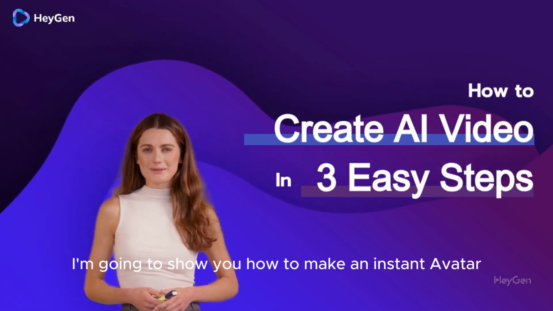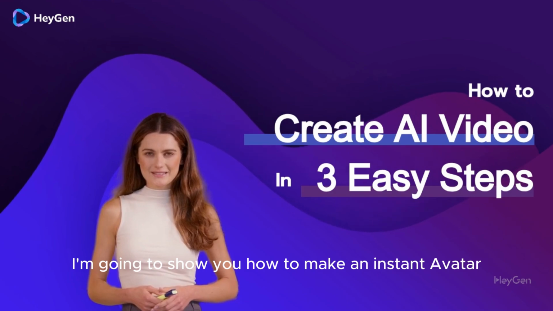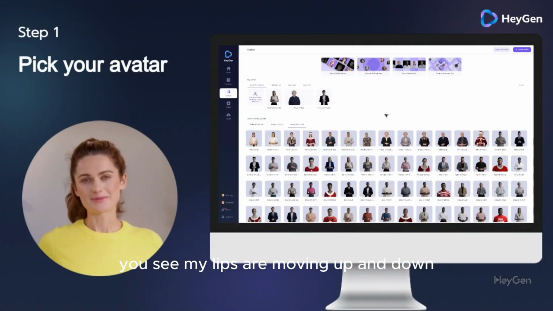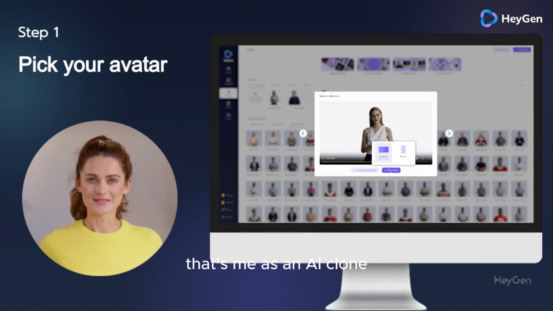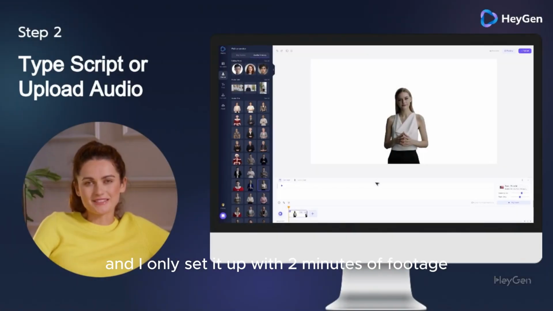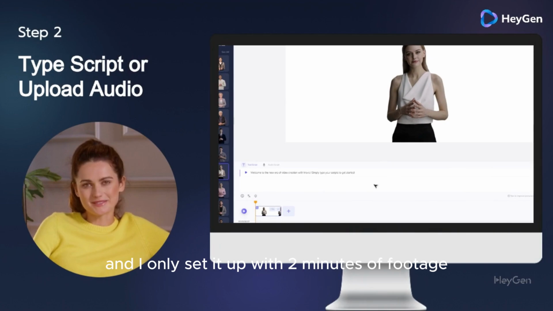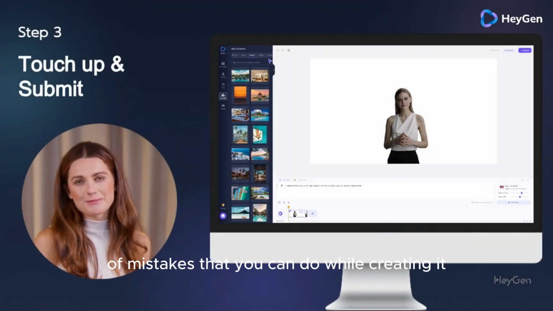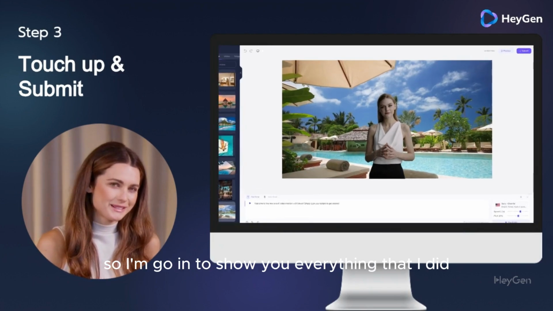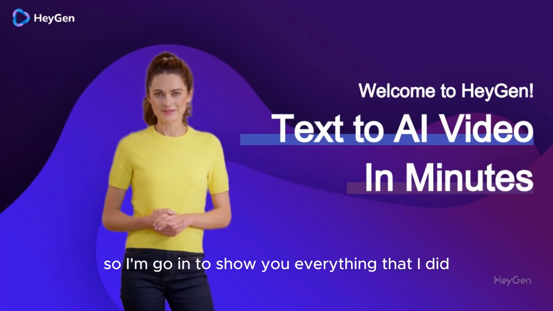I'm going to show you how to make an instant avatar. You see my lips are moving up and down just like this guy. Yes, that's me as an AI clone, and I only set it up with 2 minutes of footage, and there are a bunch of mistakes that you can make while creating it. So I'm going to show you everything that I did.